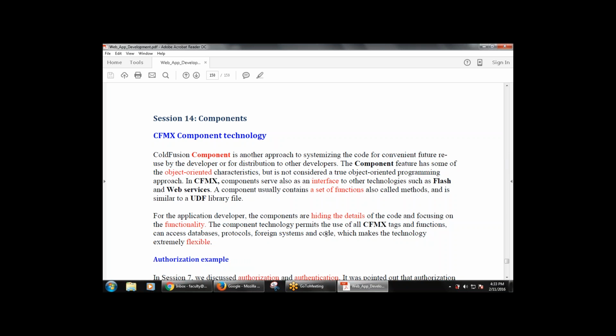This is the CFMX component technology, which is a part of CFMX. That is a ColdFusion component. That is the approach for systemizing the code for future reuse or development.